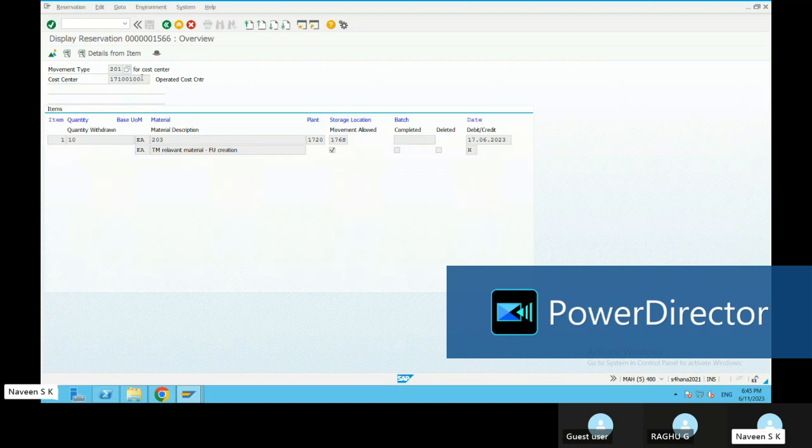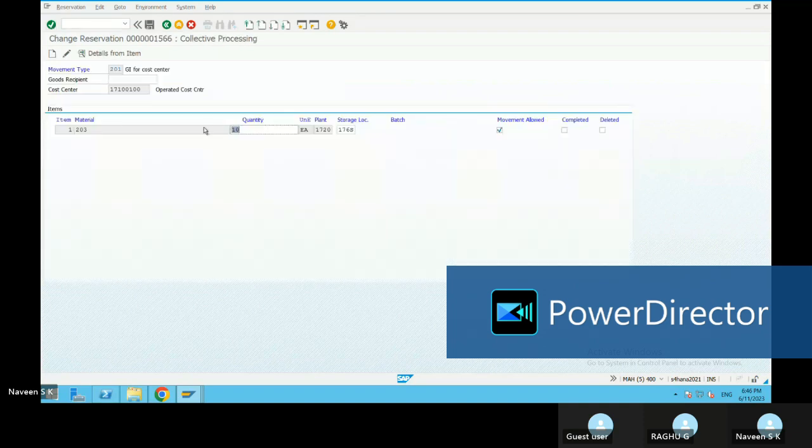So if I want to make a movement, if I want to issue this material for this cost center, the cost center for which it is reserved, here you can see there is a movement allowed indicator. From this storage location, this stock is there, this 10 quantity. So this should be selected. If it is deselected, the system wants us to issue the material. We go and change. So I untick this, then save.